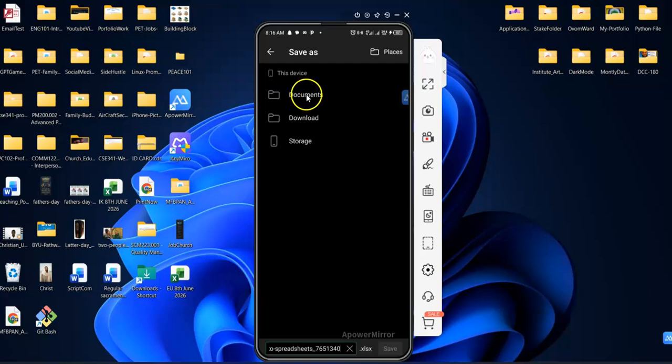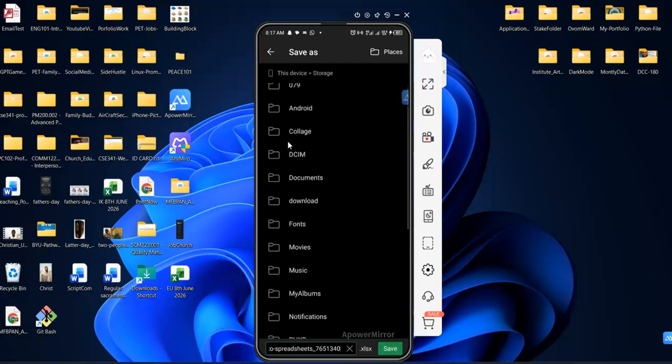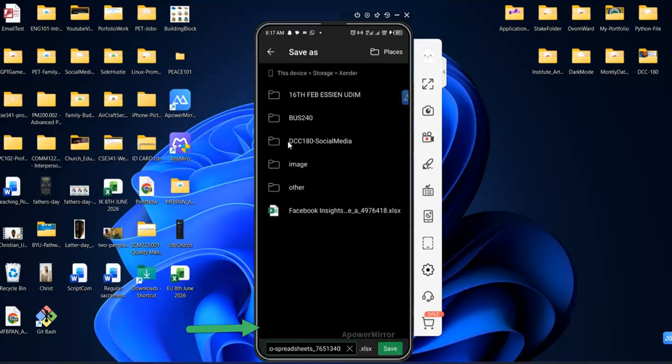Under document, we can either save it under document. On the last video I made, I saved it in the phone storage, but let's save it this time in the document. We can find a place here, but it is going to take us long. Let's save it in the phone storage. Okay, so inside the phone storage, I love saving mine in Xender.